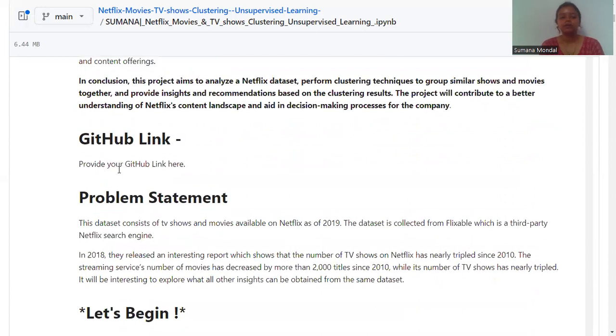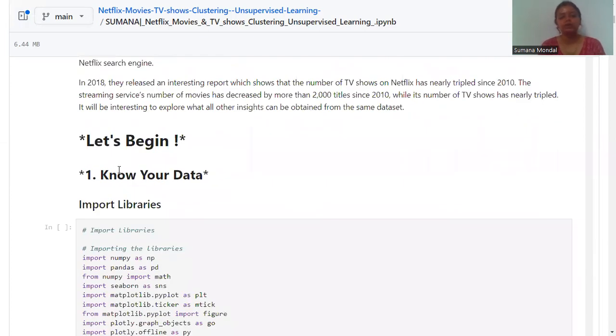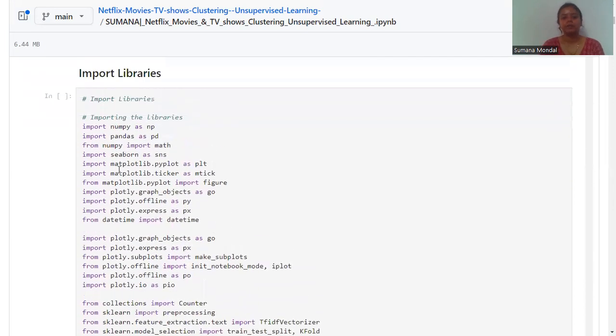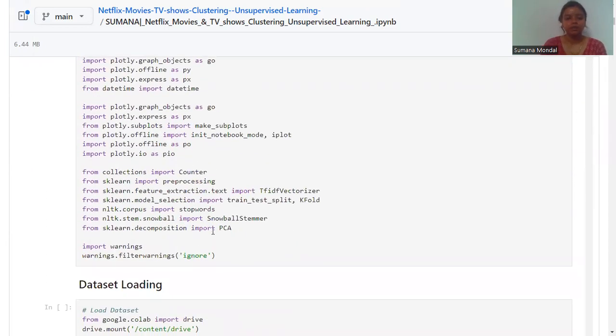Okay, now coming to the data. First, if we are starting any project, we have to import some important libraries for the smooth running of our entire process, like NumPy, Pandas, Seaborn, Matplotlib, Plotly, and also for PCA, we import from sklearn decomposition.